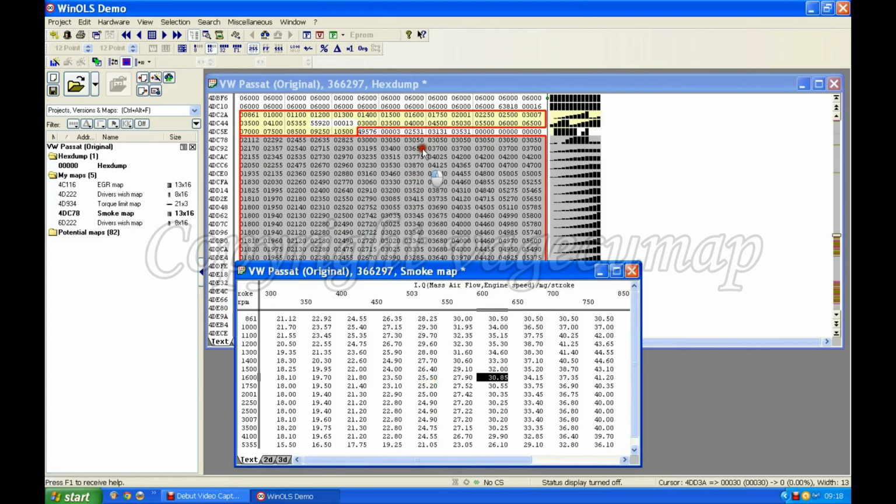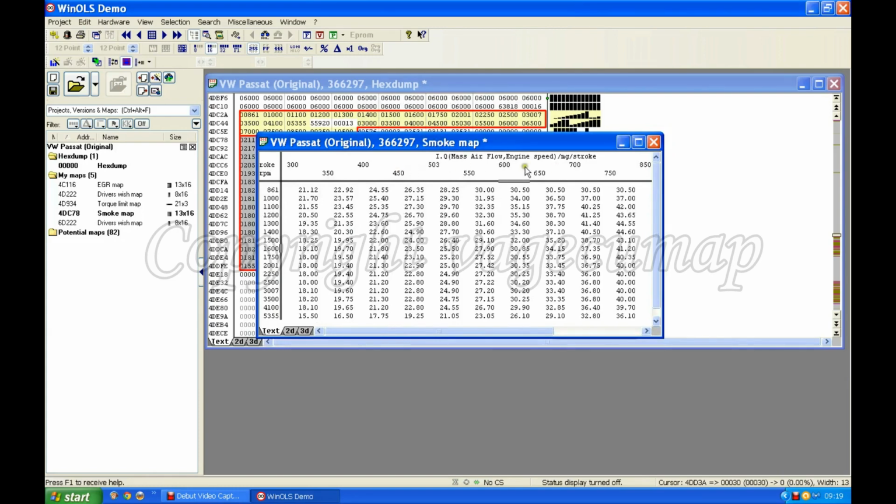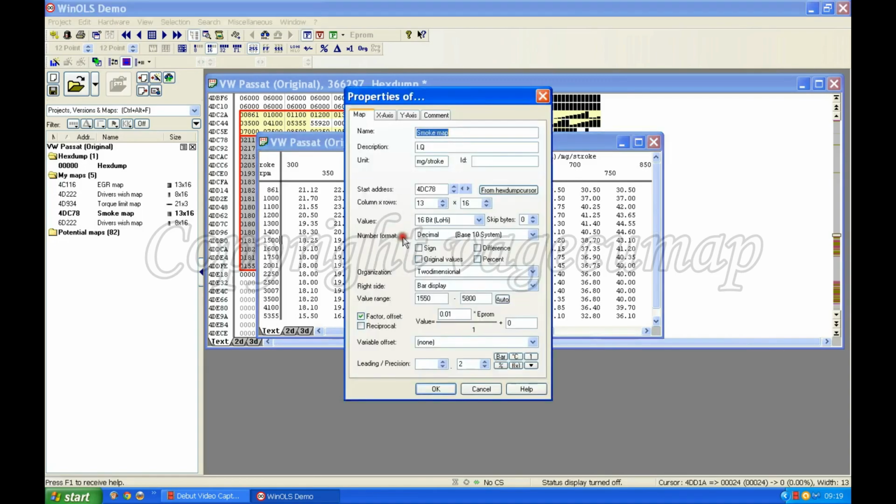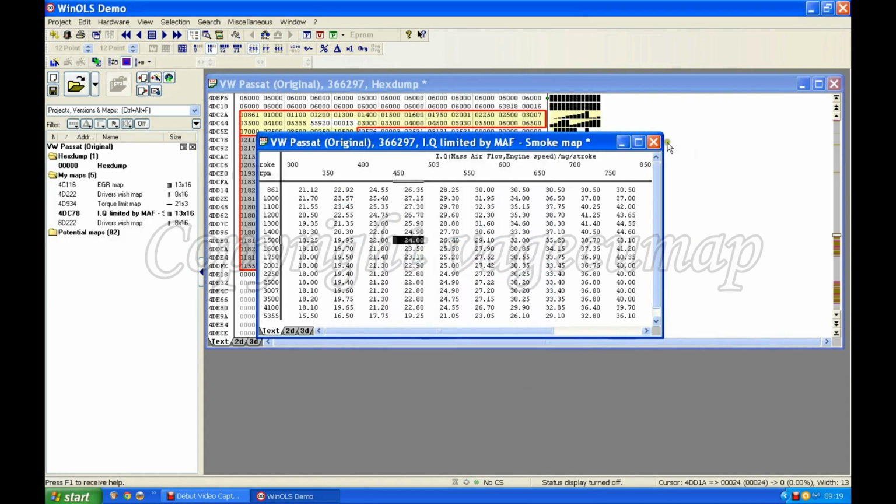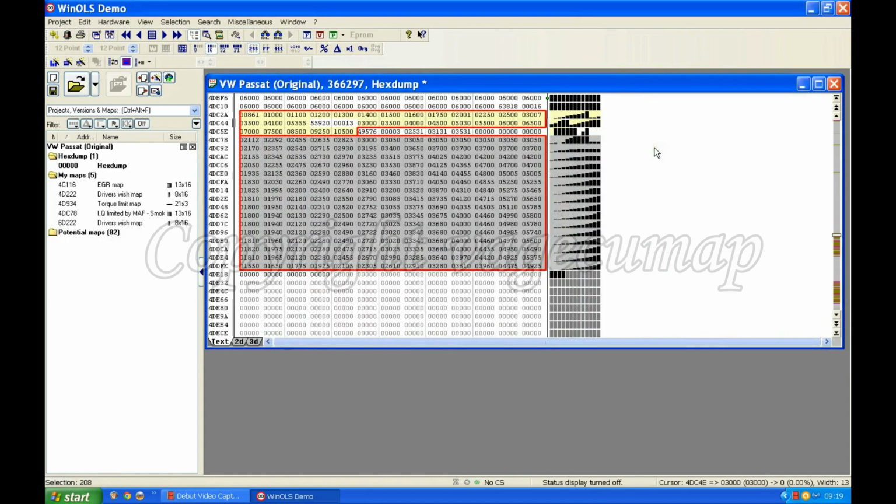And there we are. We've got a smoke map. We've got an air supply. We've got the revs per minute we can expect. And we've got the injected quantity. So we've got the whole thing. Now the only thing left is just a personal preference. I prefer to call that map injection quantity limited by mass air flow. I'm going to leave smoke there as well, but that's my personal preference. I prefer to call it that, so that's what I'm going to do. I'm going to click that to close it, and I'll end there.